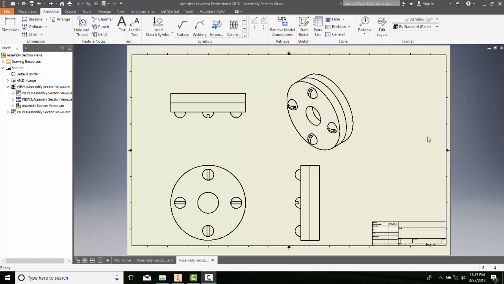Adding the parts list. A parts list is a table format and it contains information about the number of items of parts, the quantity of parts, and some descriptions. So let's take a look at adding a parts list in.